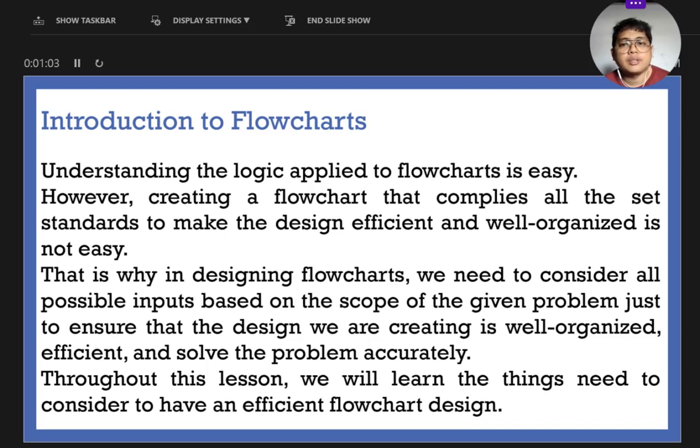Understanding the logic applied to flowcharts is easy. However, creating a flowchart that complies with all the set standards to make the design efficient and well organized is not easy. So in designing flowcharts, we need to consider all possible inputs based on the scope of the given problem, just to ensure that the design we are creating is well organized, efficient, and solves the problem accurately. Throughout this lesson, we will learn the things to consider to have an efficient flowchart design.